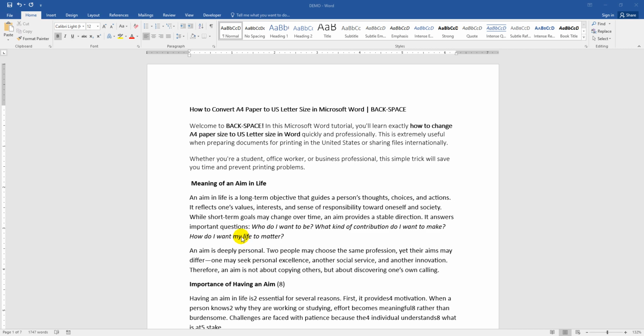Welcome to Backspace. In this Microsoft Word tutorial, we will learn exactly how to change A4 paper size to US letter size in Word quickly and professionally. This is extremely useful when preparing documents for printing in the United States or sharing files internationally. Whether you are a student, office worker or business professional, this simple trick will save you time and prevent printing problems. So let's get started.